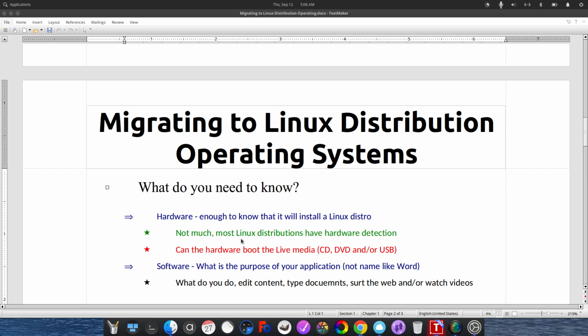Most Linux distributions have hardware detection, so it will automatically detect the hardware: Bluetooth, Wi-Fi, sound, most integrated, just about all integrated video cards. They have open source applications that will run NVIDIA, but you also can install the NVIDIA drivers built for Linux, built by NVIDIA for your system. So you don't need to know, as far as the hardware, most hardware is good to go. If it's not more than 10 or 15 years old, it is good to go.